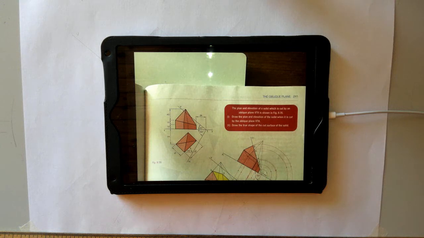Hi lads, in this video I'm going to go through the second question from Friday's class. It says that the planned elevation of a solid which is cut by an oblique plane VTH is shown in figure 9.35. Part 1 is draw the plan and elevation of the solid when it is cut by the oblique plane VTH. And then part 2, draw the true shape of the cut surface of the solid.